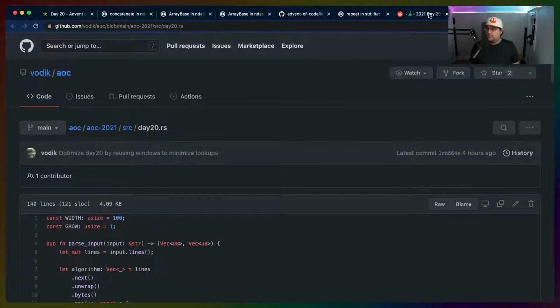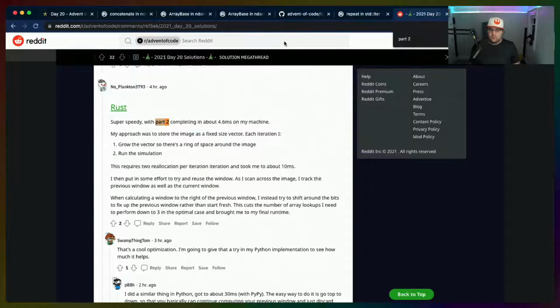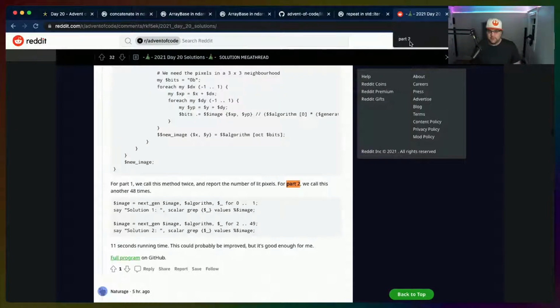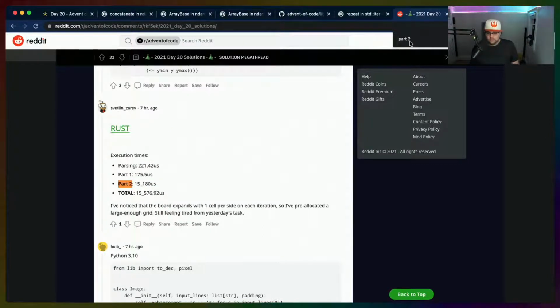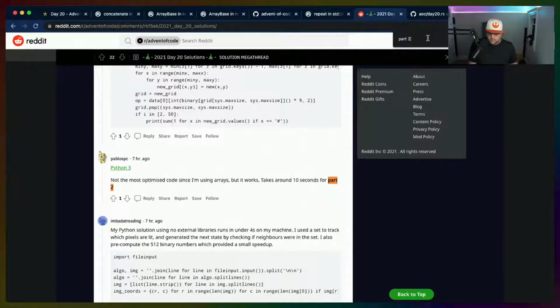I can't think of... Like, everybody else's part 2 seems fine. So why does mine not work? "I've noticed the board expands with 1 cell per side on each iteration, so I've pre-allocated a large enough grid." Yeah, I mean, that was my backup plan, right? To do just the full grid and always process. I think that's the right solution, honestly, because growing it doesn't seem to work.